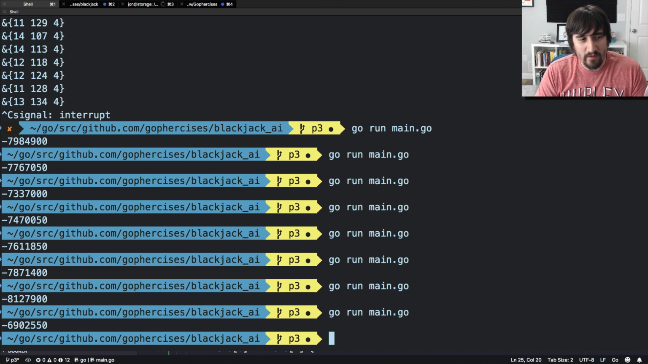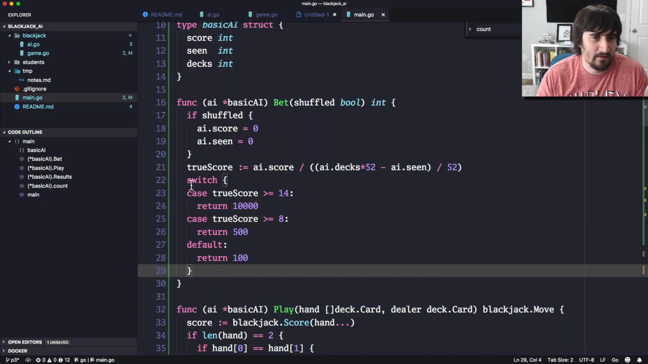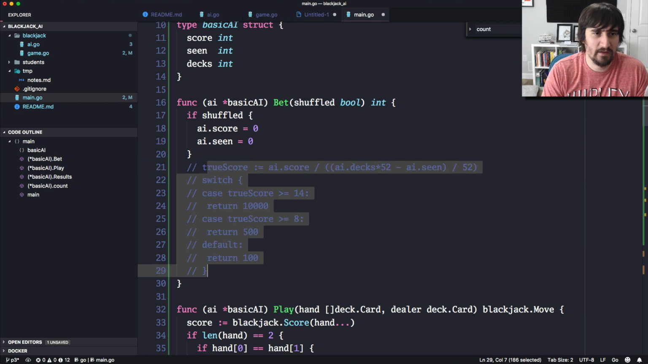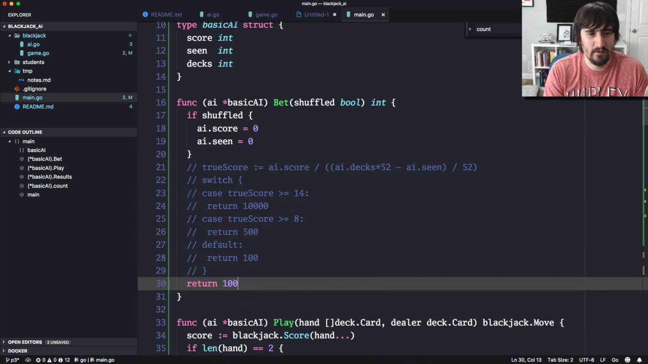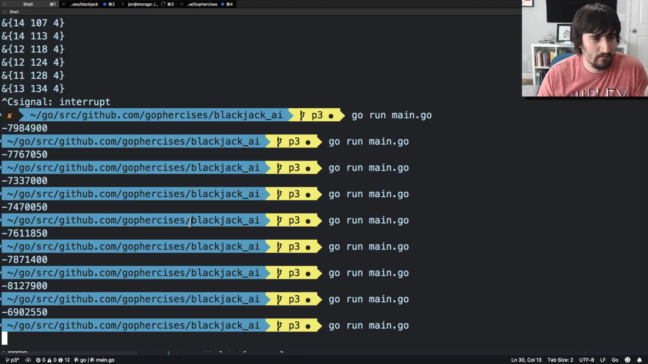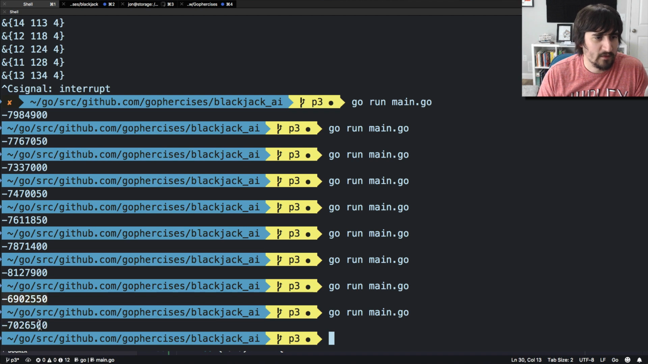Okay, so what's more than likely happening here, you can see that we've got a much bigger range because we're increasing our bets every once in a while. The other thing is, if I take all this, comment it out, and just return 100, I want to see what we get back. Okay, so we're in the same category of number, as far as how much we're getting for us or against us, but we fluctuate a lot more with this card counting.